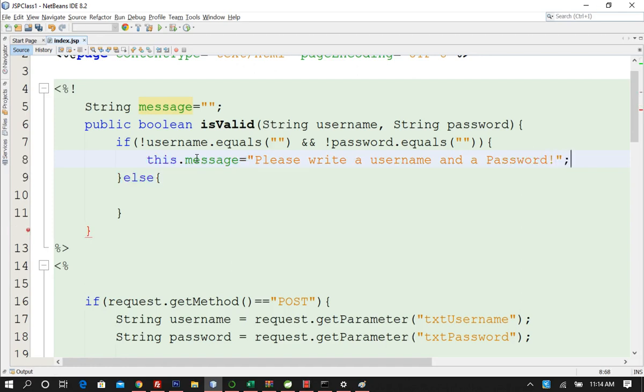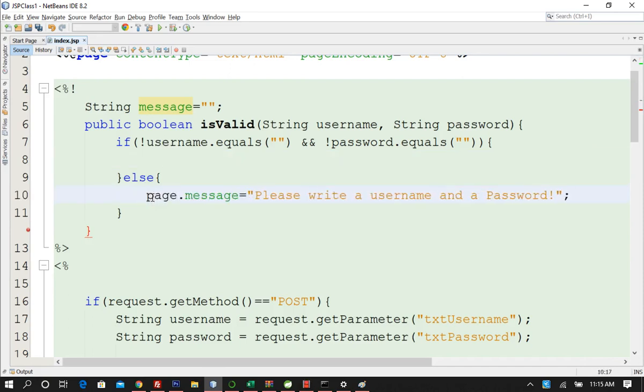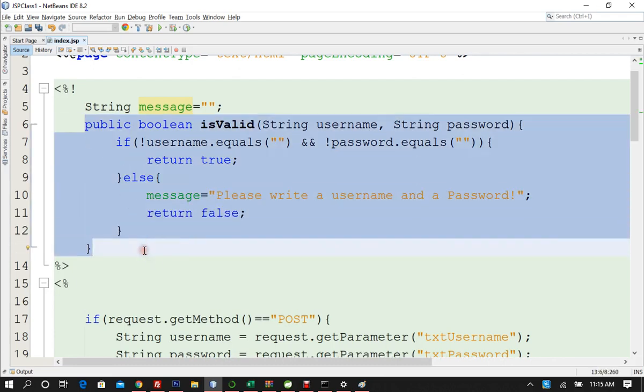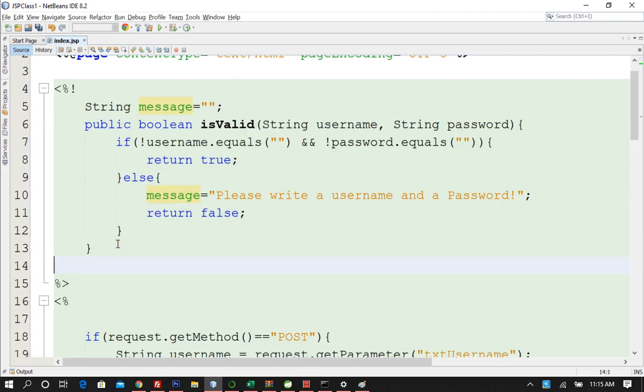Else, no, not here. So I will say message is equal to please write a username and password. And now if everything goes fine, I will say return true, and if there is any problem, return false. So this function returns true when the data is validated, and if the data is not validated, the function returns false.